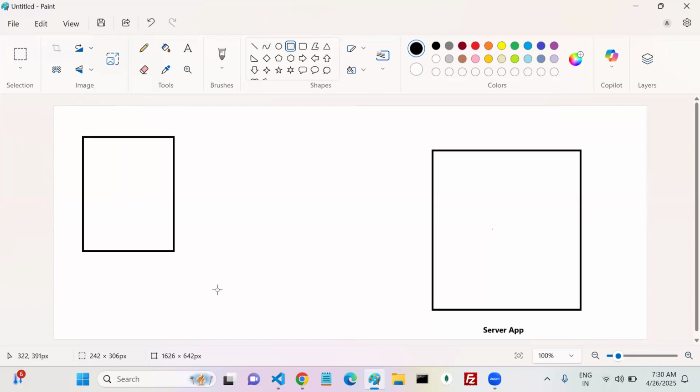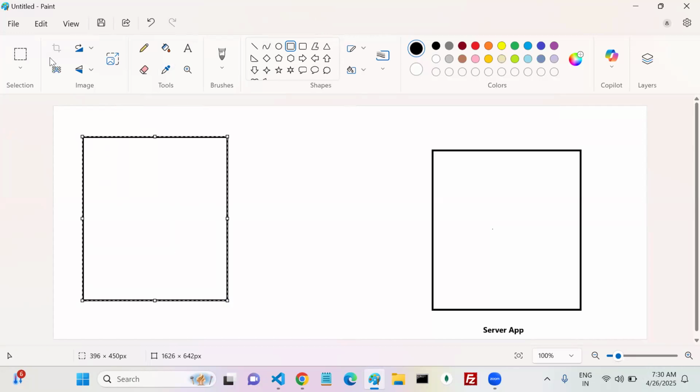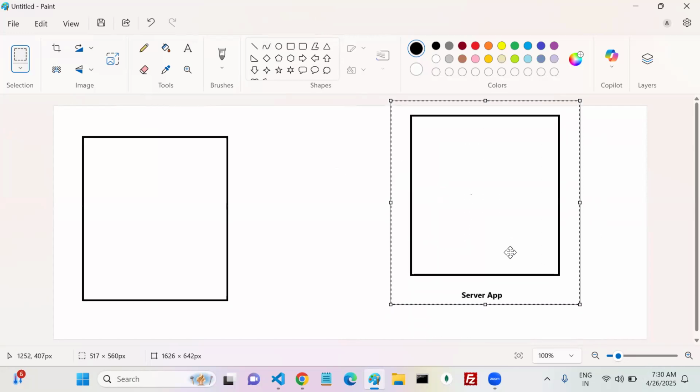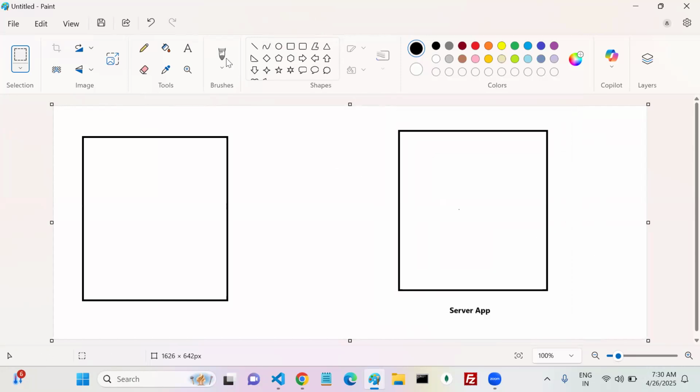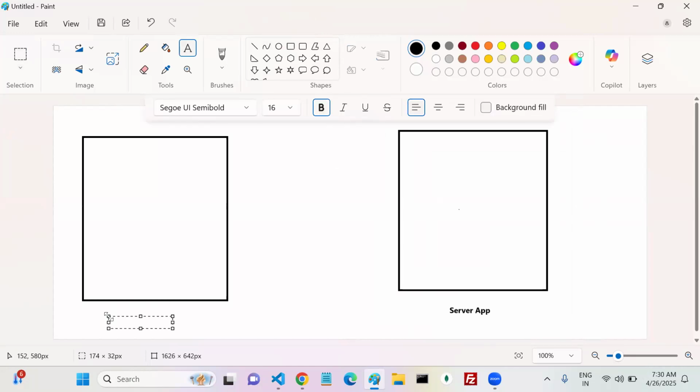This is my server side application. Who is going to connect with it? The client, either a React application or an Angular application. MERN means React, MEAN means Angular. It may be a React application or an Angular application. So this one is the client application, and this one is the server side application. The technology is what?